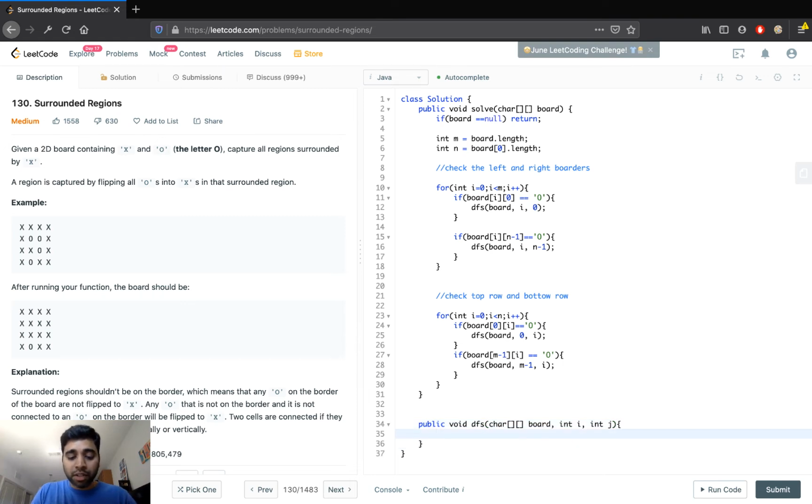First thing we need to do is flip that O to hash. Board of i comma j is equal to hash. Now let's define an array so that we do +1 and -1 for all the 4 sides. We need to check all the 4 sides too. We will initialize arrays so that it will make our life a little bit easier.